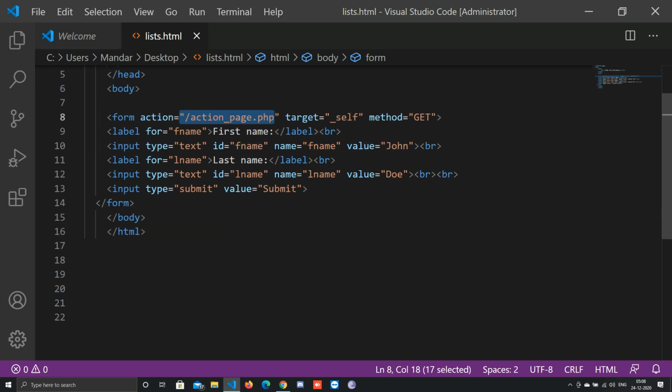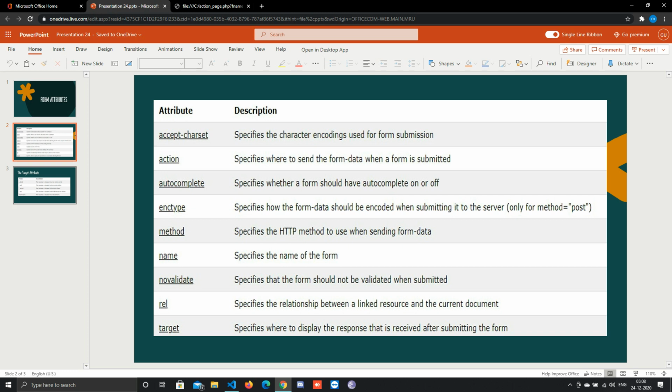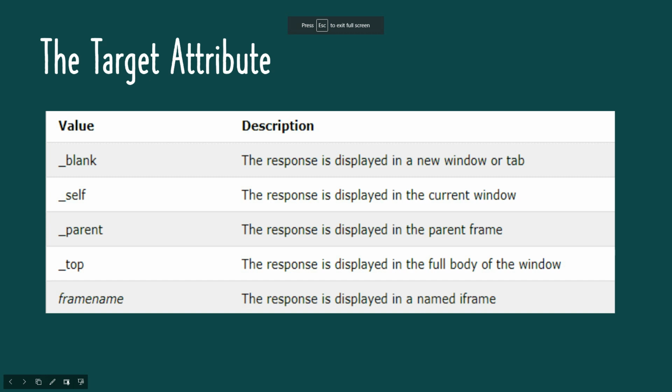The next attribute is the target attribute. The target attribute specifies where to display the response that is received after submitting the form. The target attribute can have one of the following values: _blank, _self, _parent, _top and framename.